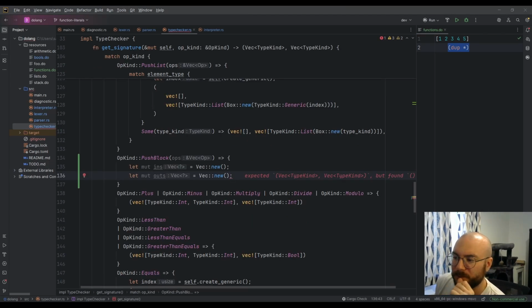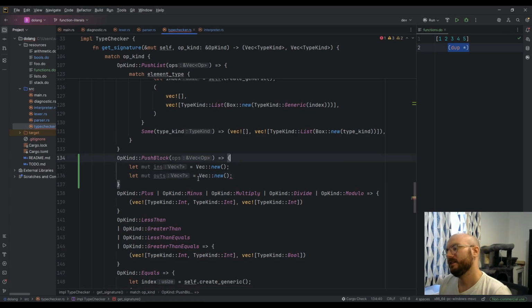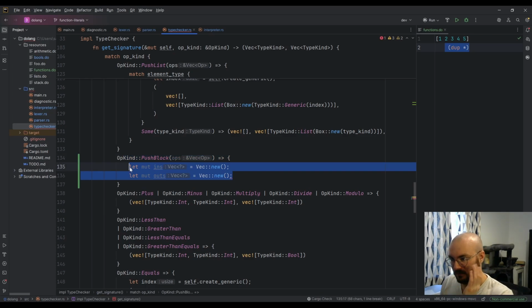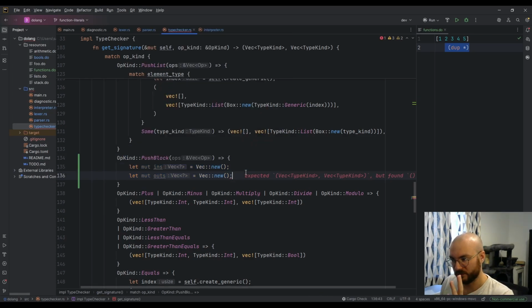Okay, so I've started to... So we're in get signature, because I think that's where we need to do this type checking. So we're trying to get the signature of this function. So we have ops. So we need to create an ins array and an outs array.